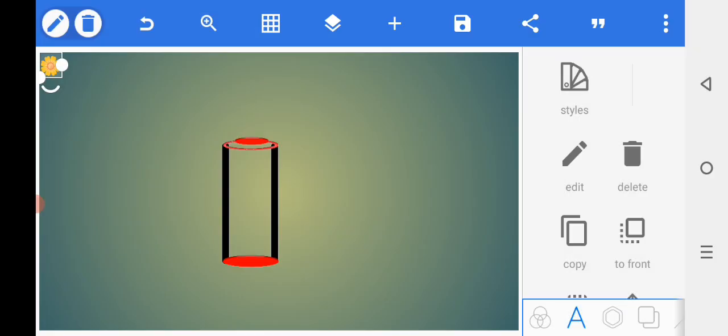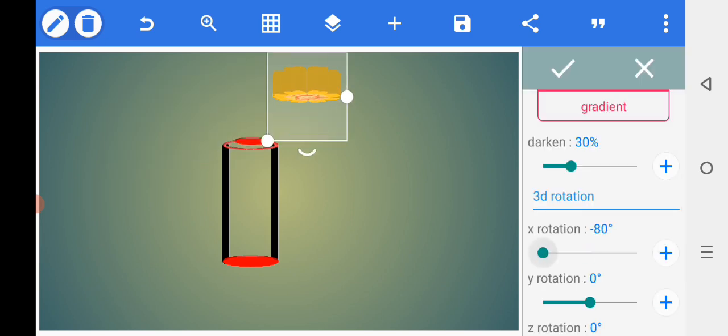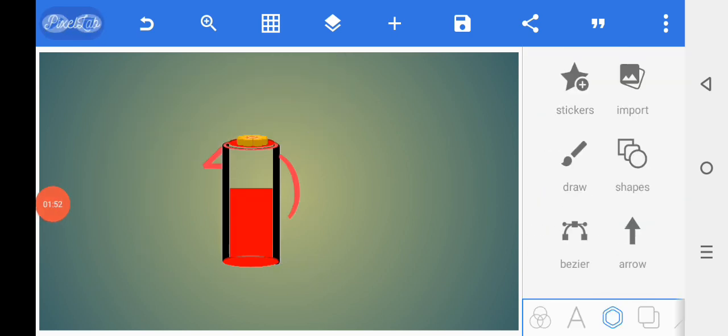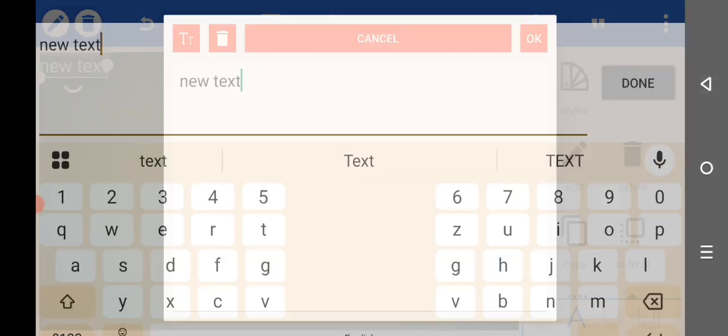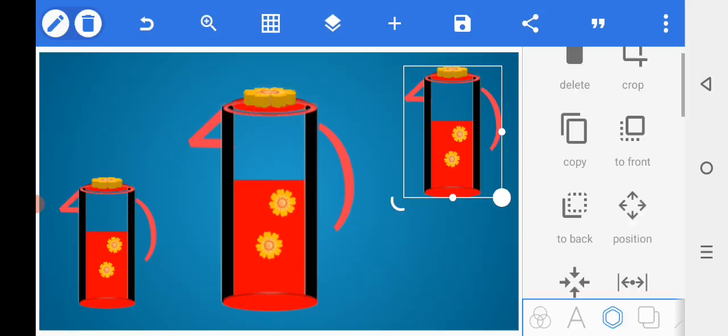anymore, select a shape, size the shape, 3D text, extrusion, adjust the color, then select the text edit, select a shape, size the shape, change the background color, select the color filter.